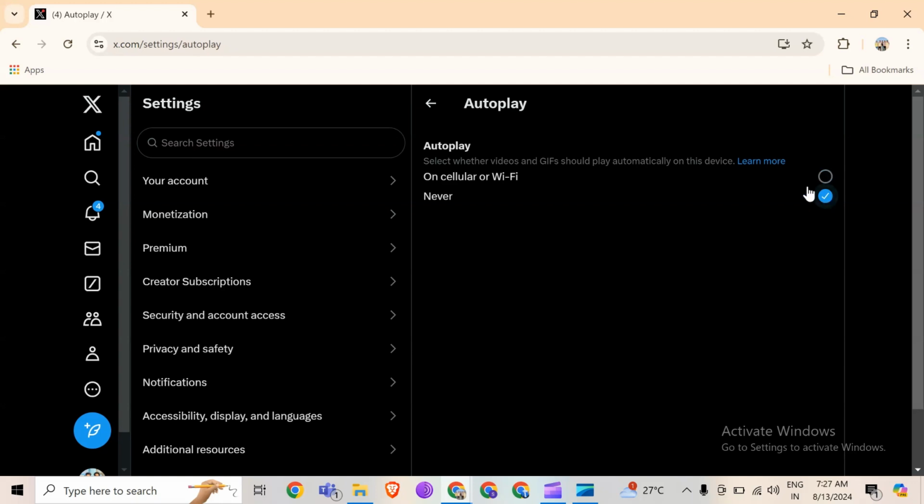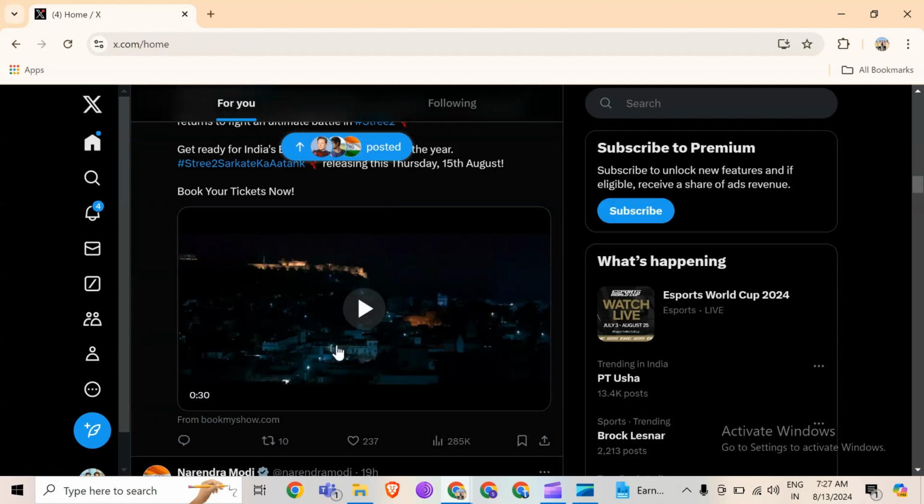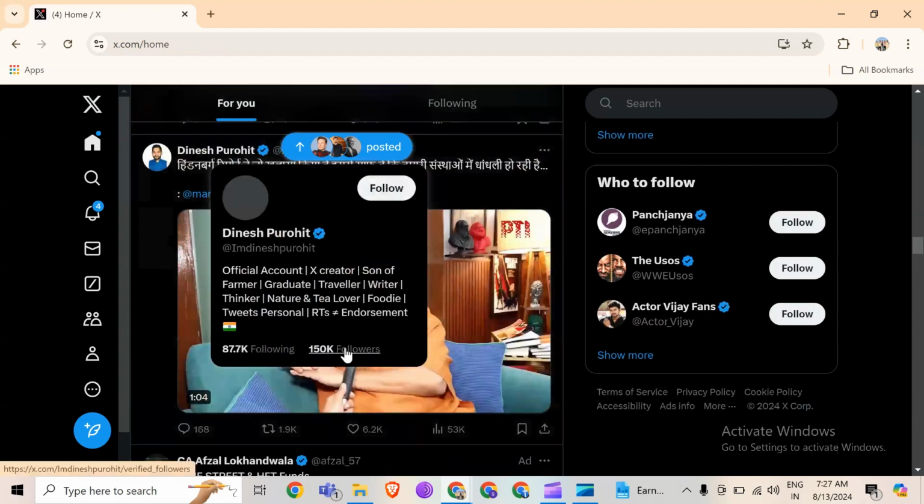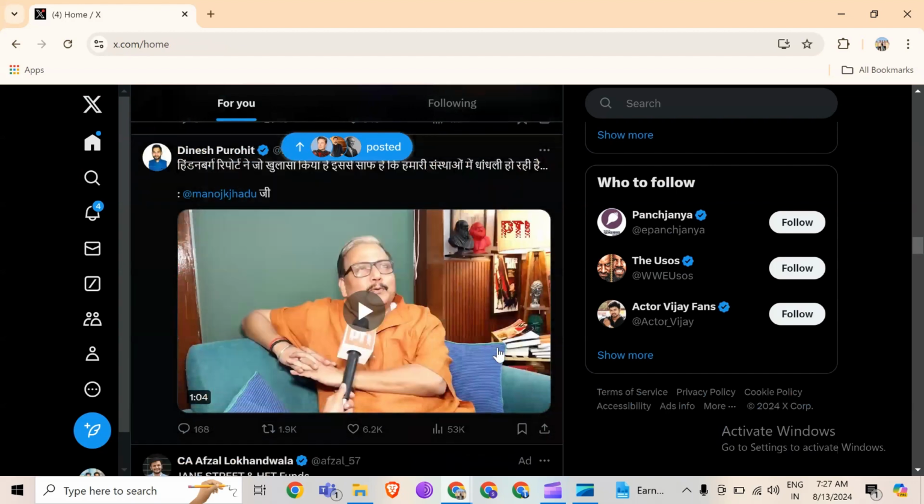After selecting it, the autoplay of videos on Twitter will stop. As you can see, videos stop, or any video does not automatically play. So in this way you can disable the autoplay of videos.